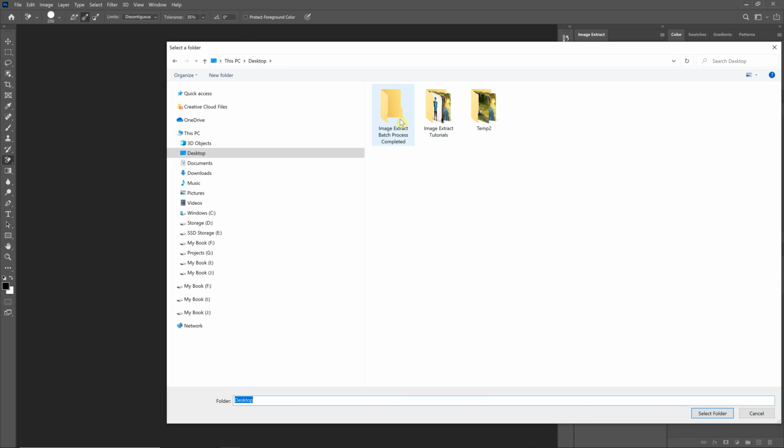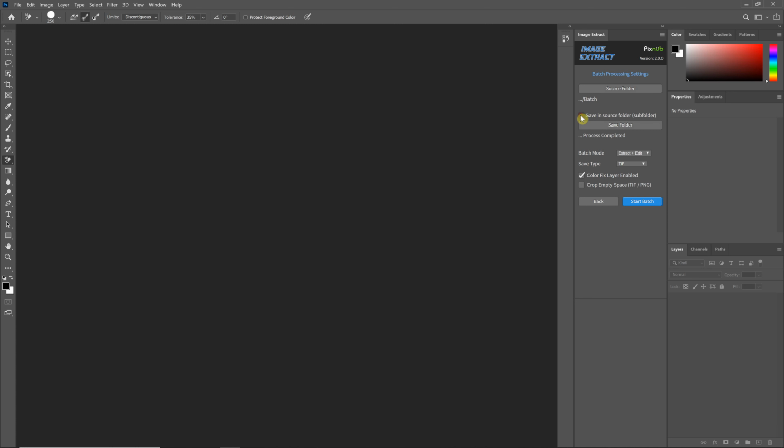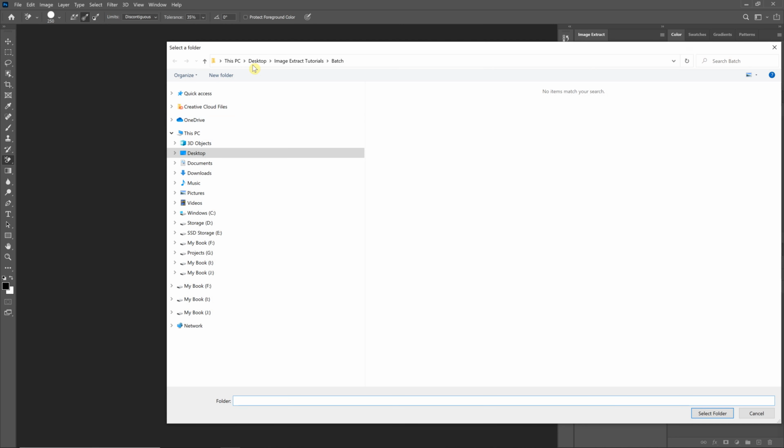So first, the source folder is the folder that contains the images that you are going to batch. You can save in the same location, which will actually put it under a subfolder. That way it doesn't mix it in with the originals. Or you can choose a different save folder, which is what I'm going to do here.